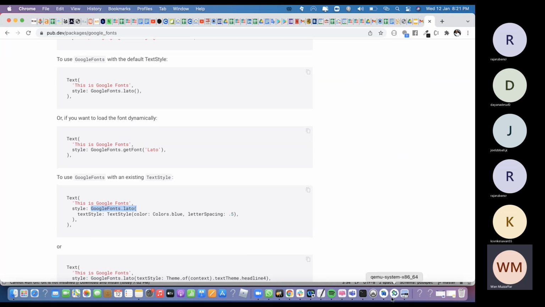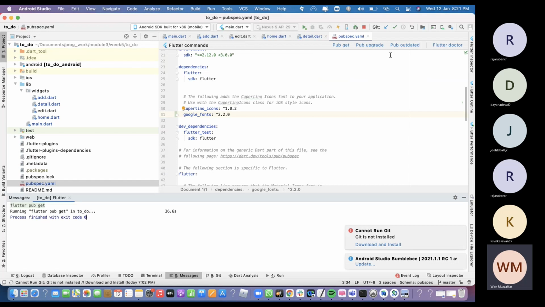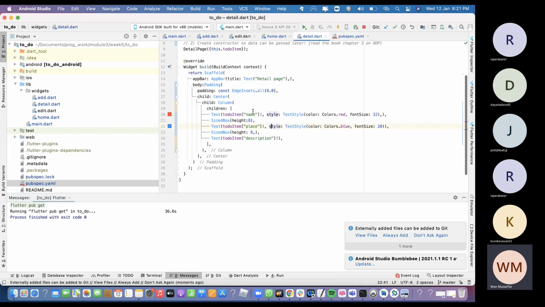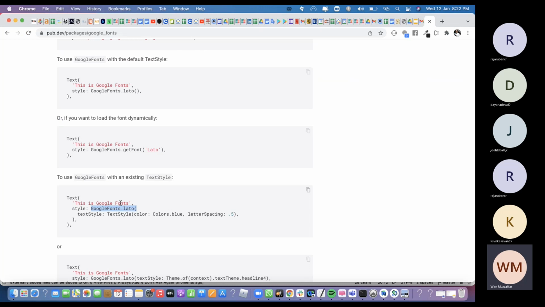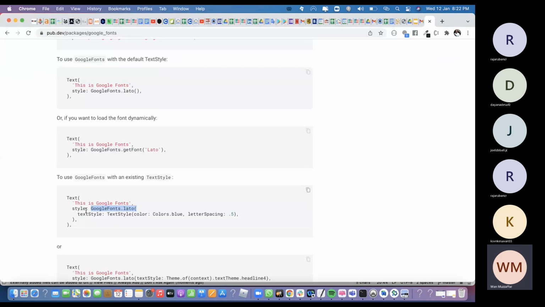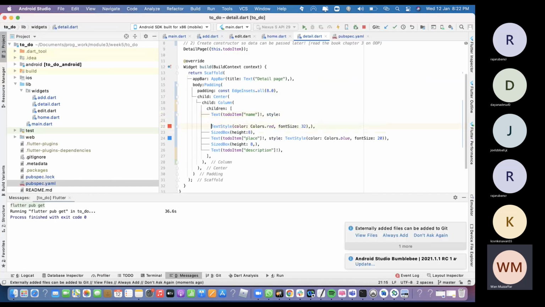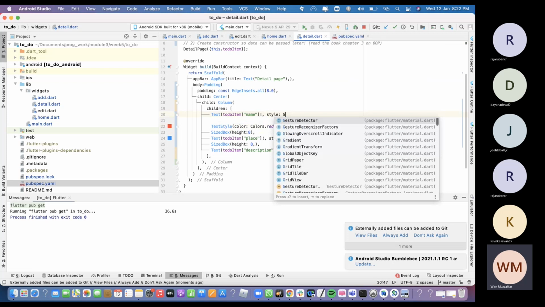So let's say that in the detail page just now, this one, text to do item name, right? So we can compare. This is text, style. I have style. So instead of putting text style, I should put Google style.